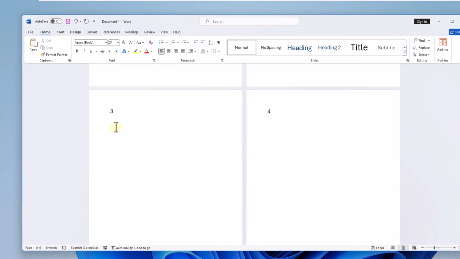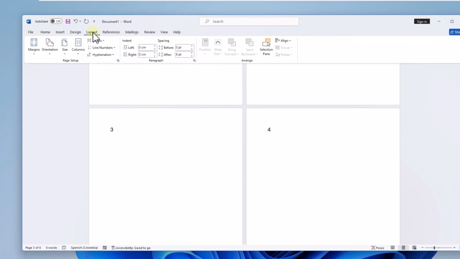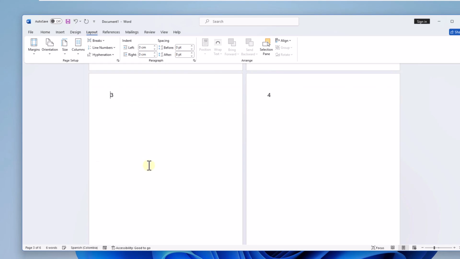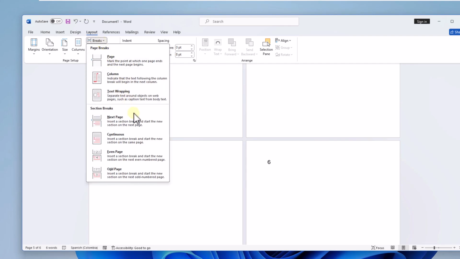Now in this example, we're going to place the cursor on page 3. Let's go to the Layout menu. There, we click on Breaks and then click on Next Page. After this, we place the cursor on page 5. Again, we click on Breaks and select Next Page.